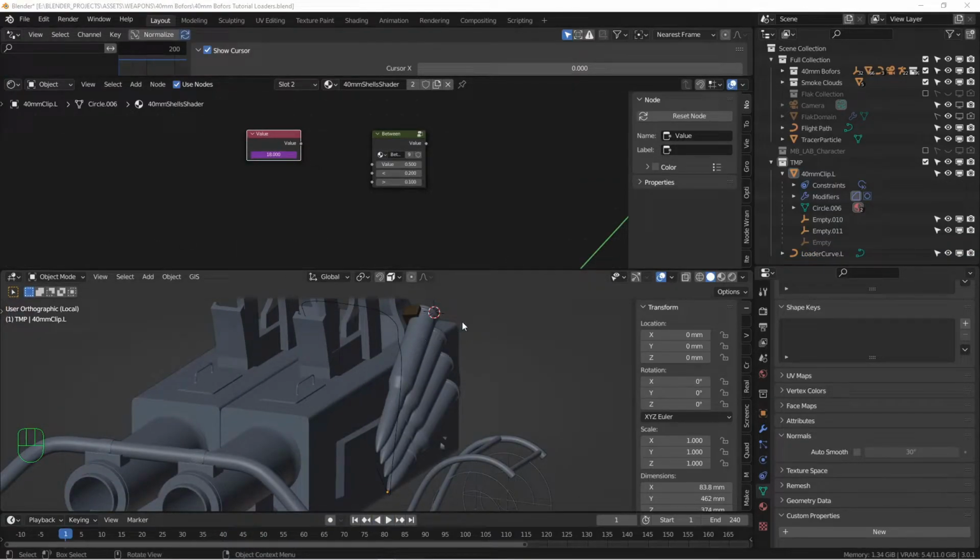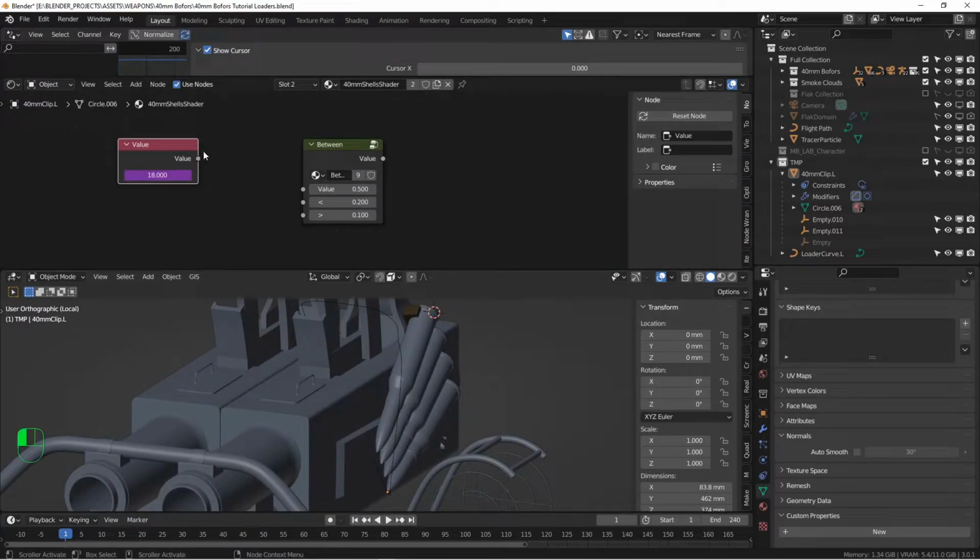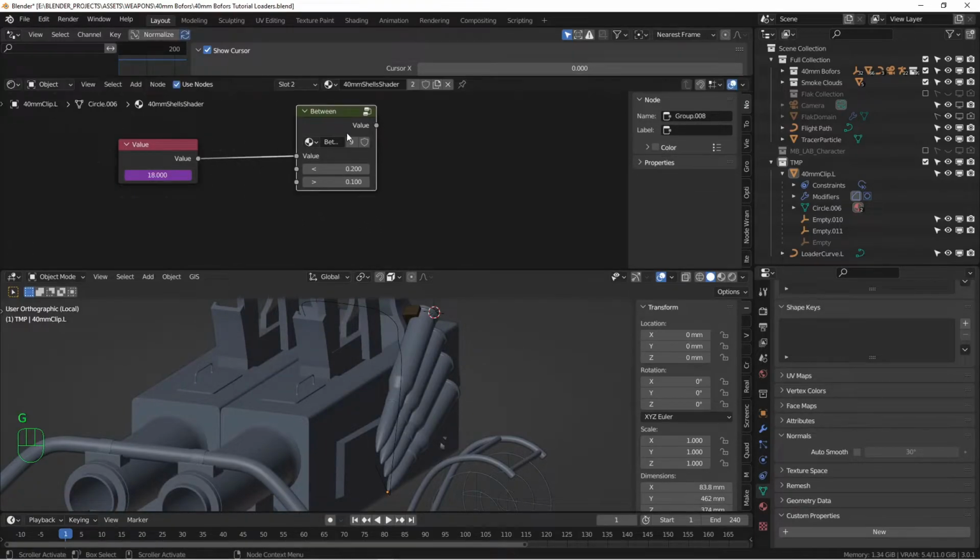So for example, right now the curve is at 18. We want it to be visible. So if we put our value and plug it into our comparison, our between node, and here I want it to be, if it's greater than 18, we want it to be visible. Because this is greater, it's not a greater than or equal to, we need to put a value that's a little less than 18 in here just to make sure we capture that 18. So I'm going to put 17.9. And we want it to remain visible.